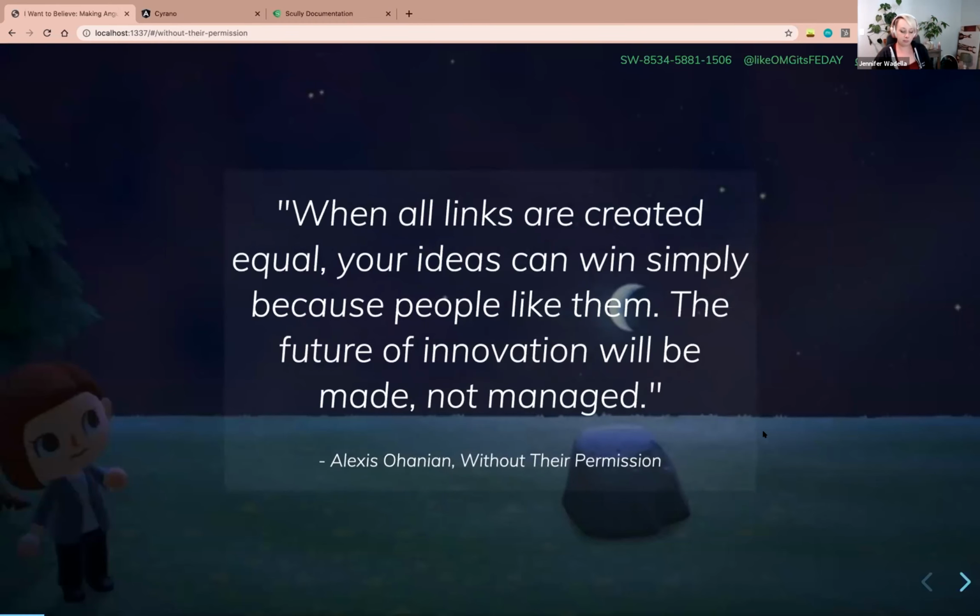All right, I want to start this presentation talking about a great quote by Alexis Ohanian. I really like his book, Without Their Permission. If you're not familiar, Alexis Ohanian is one of the co-founders of Reddit. And in this book, he says, when all links are created equal, your ideas can simply win because people like them. The future of innovation will be made and not managed.